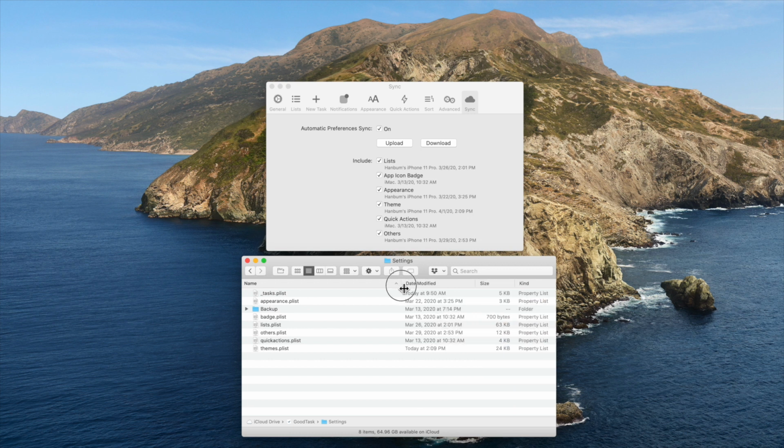Under each option, the device and time will be shown for the data that's in the iCloud folder. When you choose to download, it'll download data from that file and adjust your settings on the device. GoodTask related fields such as repeat after completion, manual sort, and auto snooze are saved as files in the same folder too.